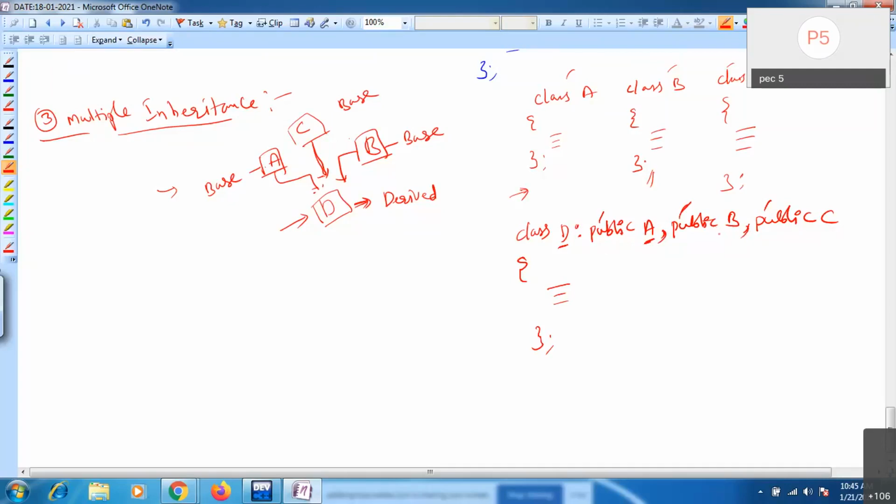Clear, right? In multilevel, it is simple; you are just deriving into the next level. But coming to multiple, you are deriving one class from multiple base classes A, B, C. The syntax is: class, derived class, visibility mode, base class, comma, visibility mode, base class, comma, visibility mode, base class. You can go with any number of base classes, class E also. Simple, just place one comma and public or private or protected E.